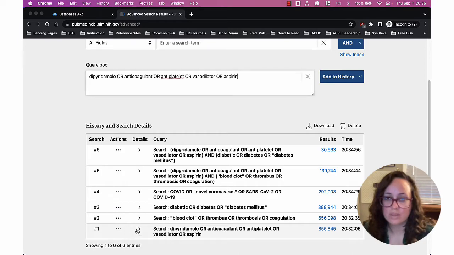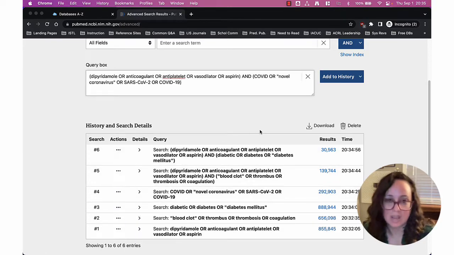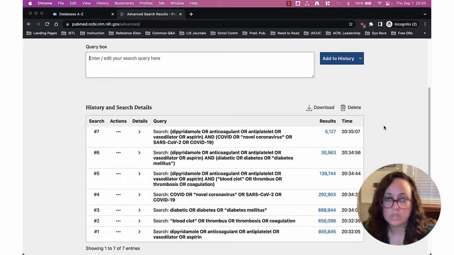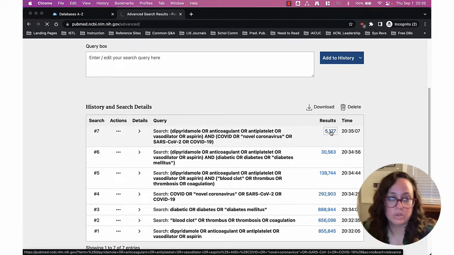This is a great way to see if anyone else has done this research, but it's not a great way to find background information and evidence pertaining to different aspects of your topic. Once you've combined your search strings in different ways, you're ready to start looking through the results to find articles relevant to your topic.